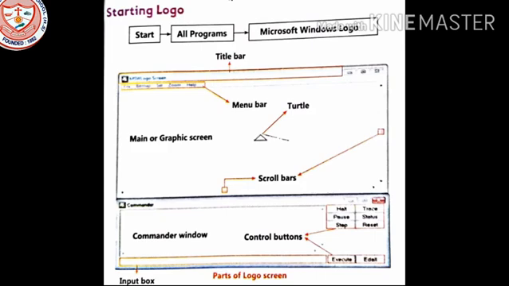There is a menu bar. In the menu bar, see what those are: File, Bitmap, Set, Zoom, Help. So these are the menu bar. Now you can see the turtle. The turtle is used to draw shapes. And the white screen which you can see, that is the main or graphic screen.